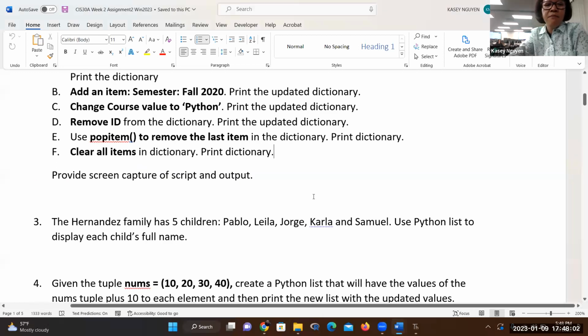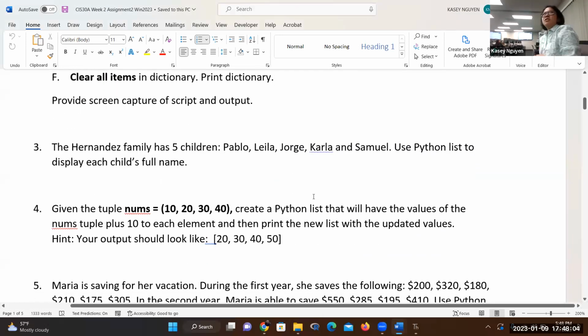Okay, so let's look at number 4. You have a tuple called nums: 10, 20, 30, 40. We want to take all of these values and add 10 to each. But wait a minute, you told me that a tuple doesn't change. So we have to find a way to nest it into a list. We're going to add 10 to each element and print out the new container. Your output would look something like this.